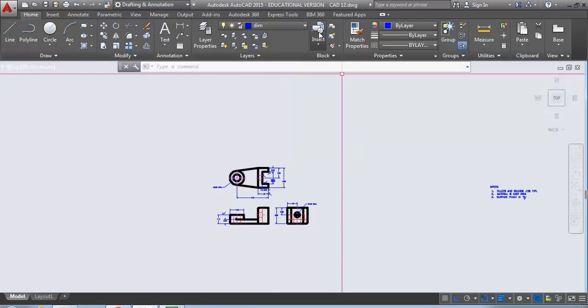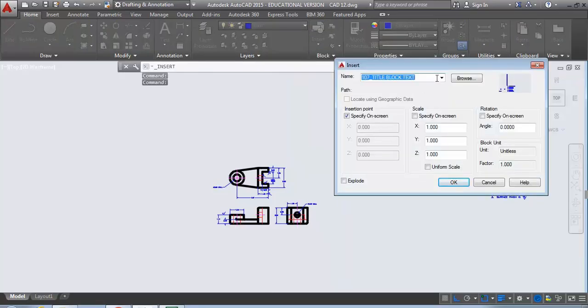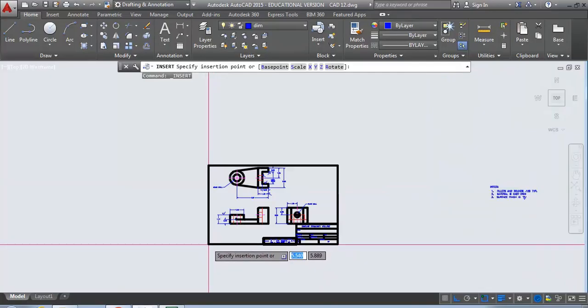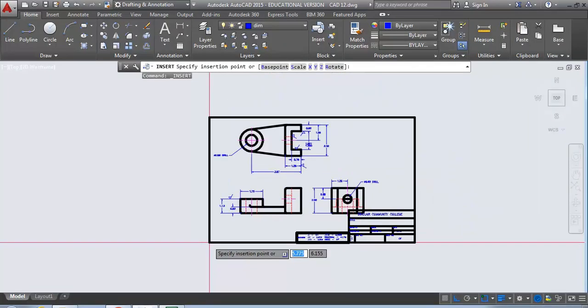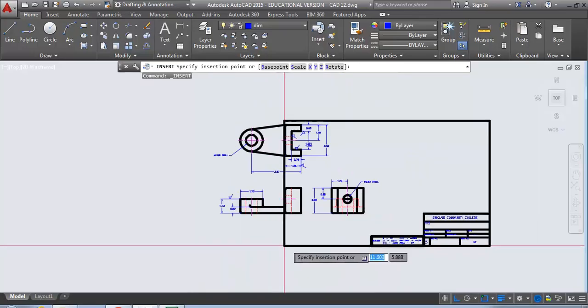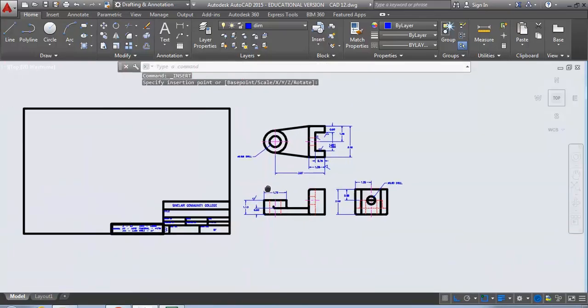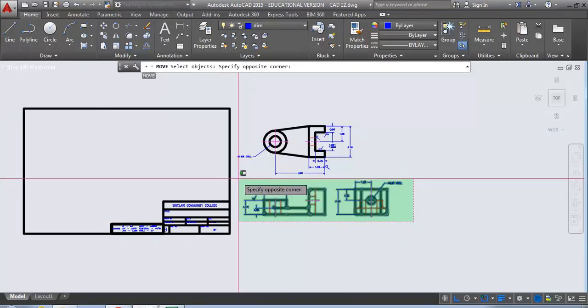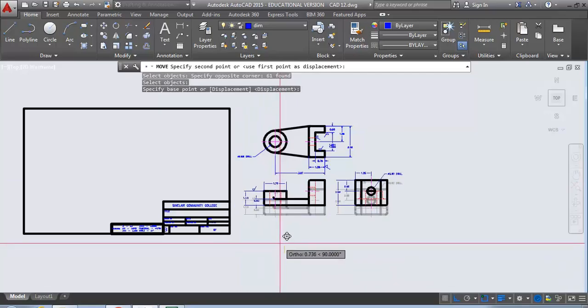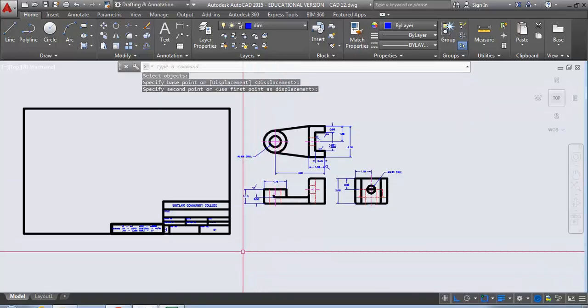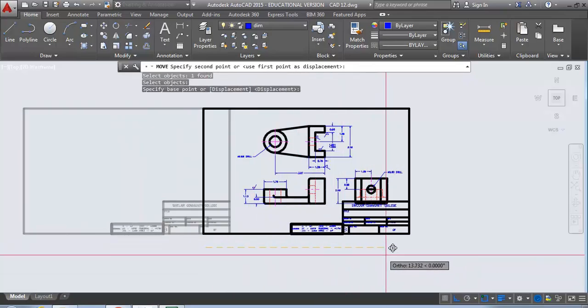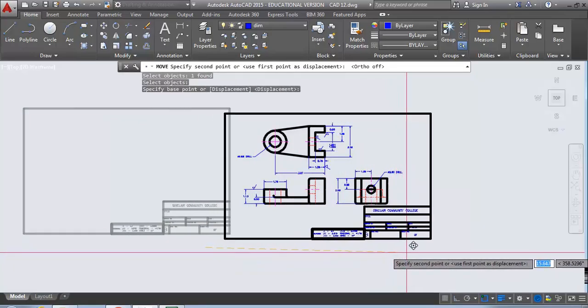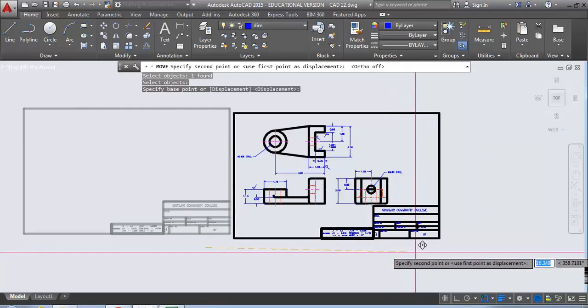So let me go ahead and insert the B-size border. That's not the one I want. There we go. There's our border. Now notice, the border may not fit. That's fine. What can we do? We just move this over here, and we move some of these views. Make sure your ortho's on. Move it up a little bit. Turn your ortho off so you can, there. How's that look? Right like that.